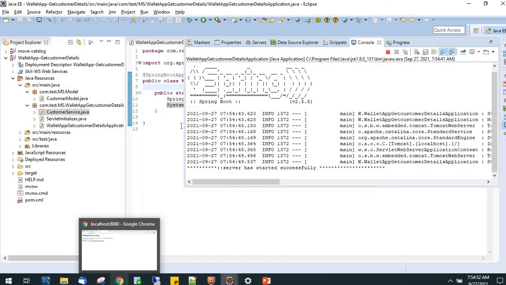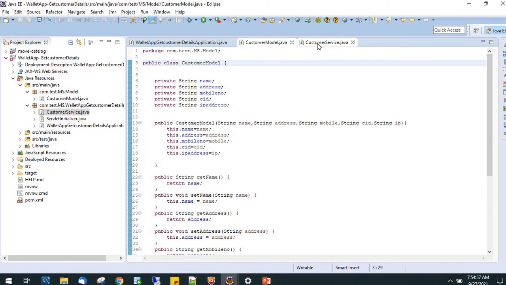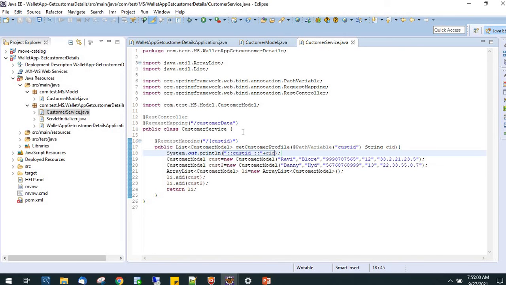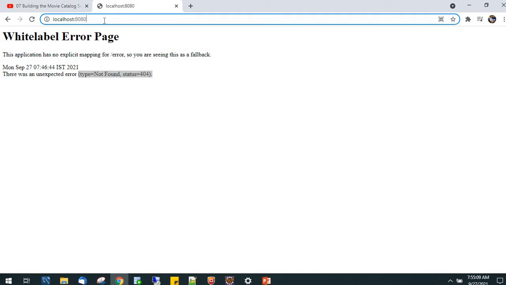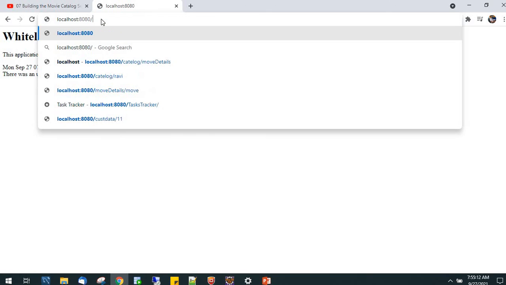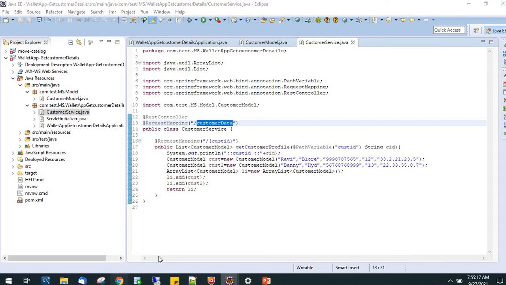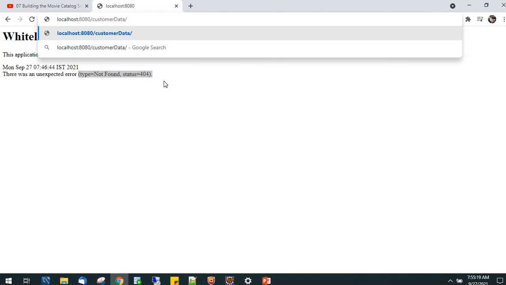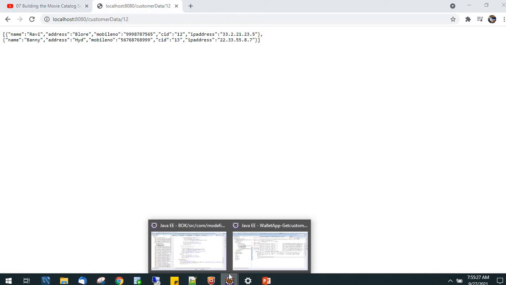Okay, so now we have an API here, right? We have created one POJO class, customer model, and to get the customer details, customer profile, we have the customer data API. So we are returning the customer details, correct? So let's test now. Our port is 8080 and customer details we have, right? For example, this is my ID. See, I have received these two list objects.